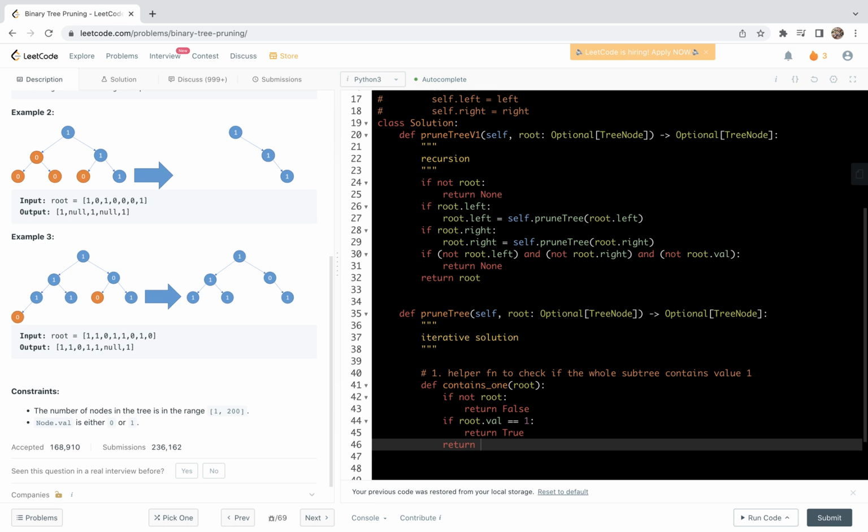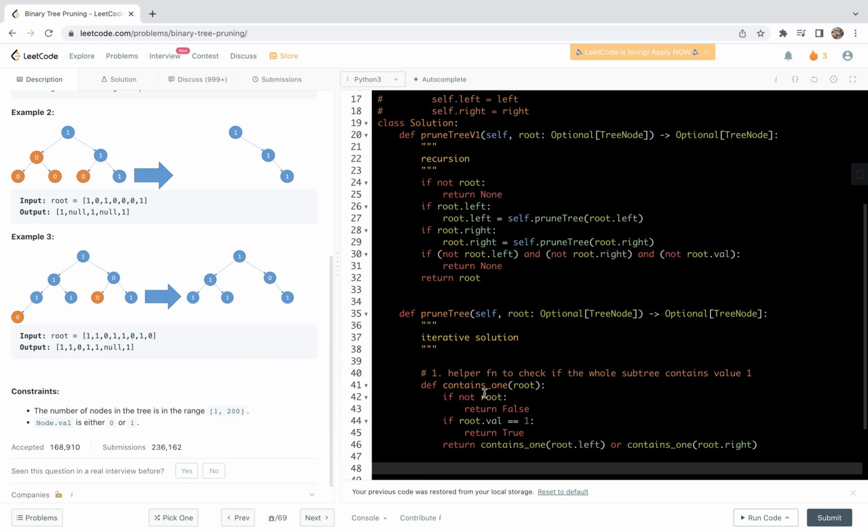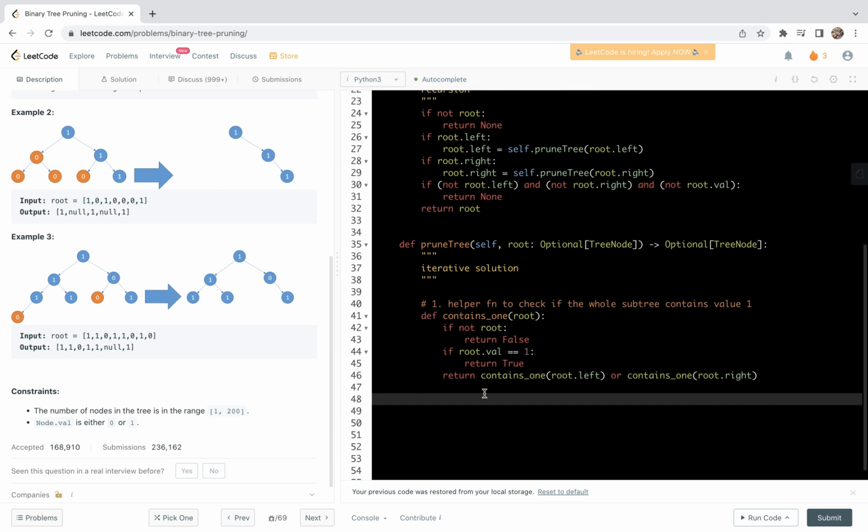So we're going to return contains 1 root left or contains 1 root right. In other words, if the left subtree or right subtree, either of them contains 1, then it means the whole tree contains 1. So that's the logic for the helper function contains 1. Now let's do the actual work.